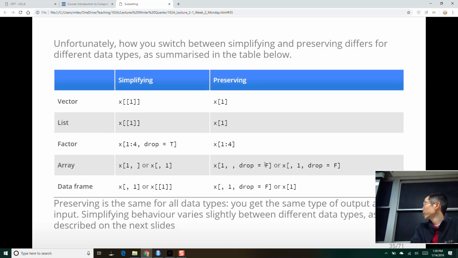Okay, same thing over here, and people get weirded out because when you're subsetting a matrix, they're used to seeing only one comma there, right? I want these rows, I want these columns, and you have one comma. But you can have 2 commas, okay? First, you specify the rows, specify the columns, and then you specify drop equals false, and that will preserve the matrix structure, okay?